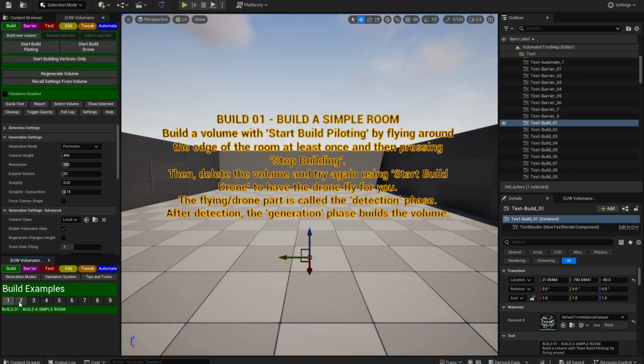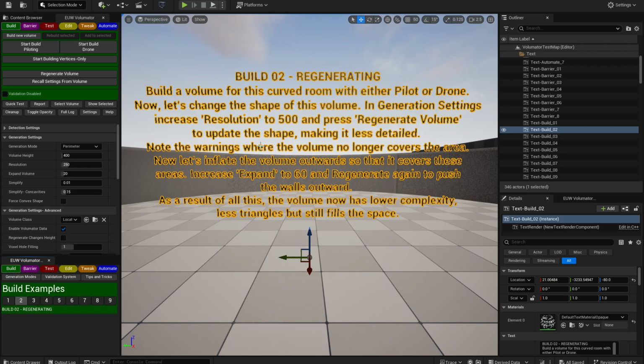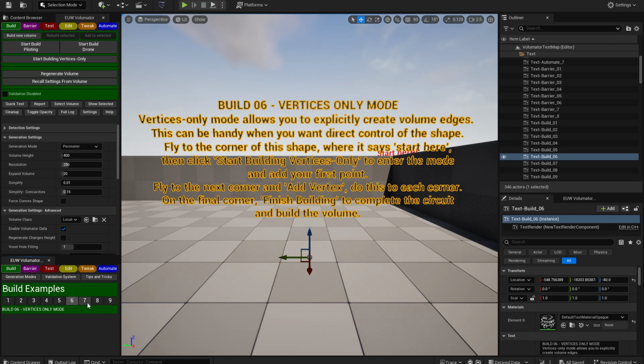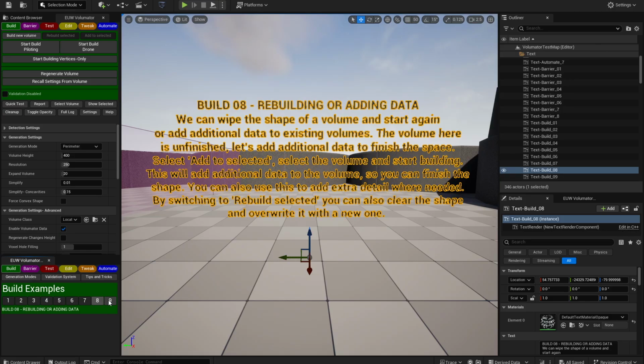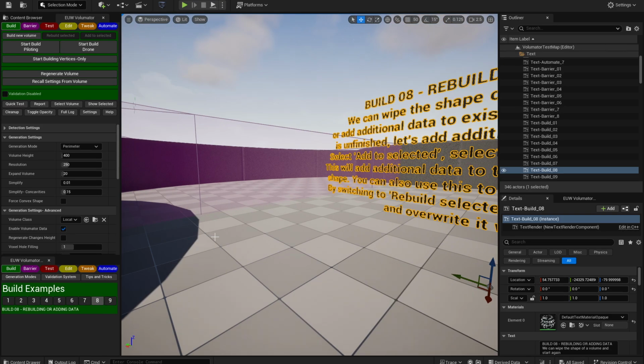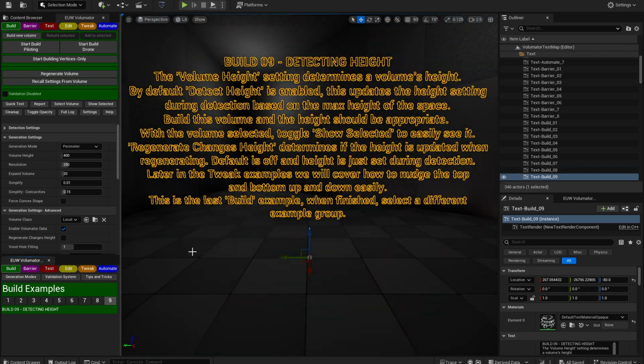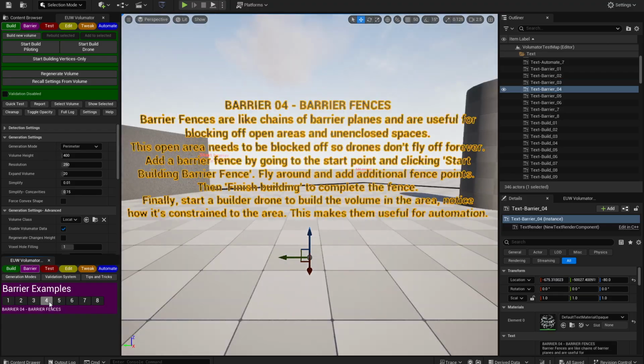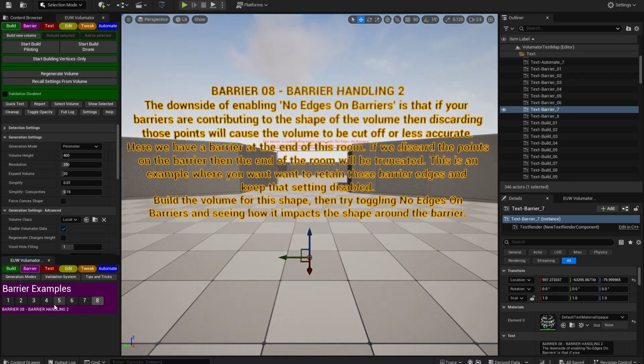So as you can see here with build, we start out with just building a simple room just to walk you through the very basics. Then we move on to regeneration, the different generation modes, validation system, just at a high level, the vertices only mode. So this is all pretty basic stuff, rebuilding or adding additional data is a new feature that was added fairly recently, height detection, things like that. And then we go on to more complicated examples like using barriers and visibility, different handling types.